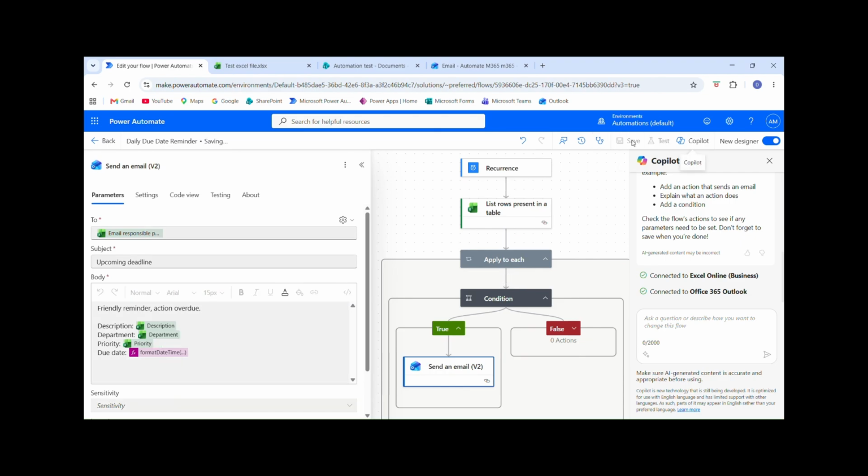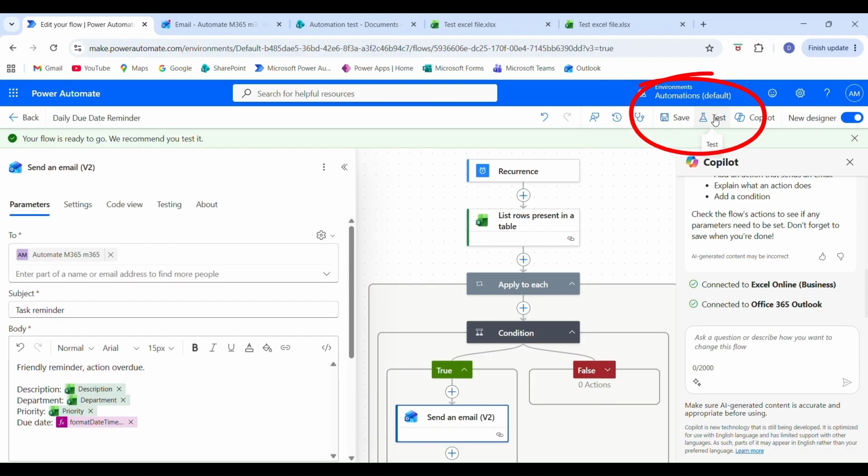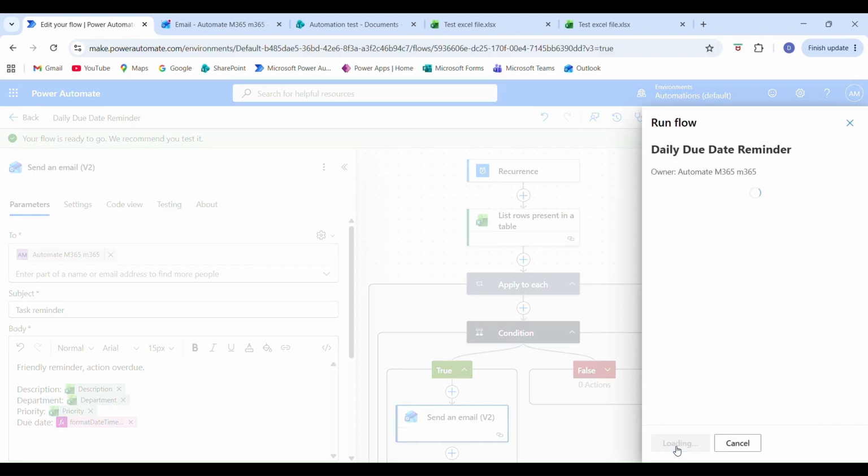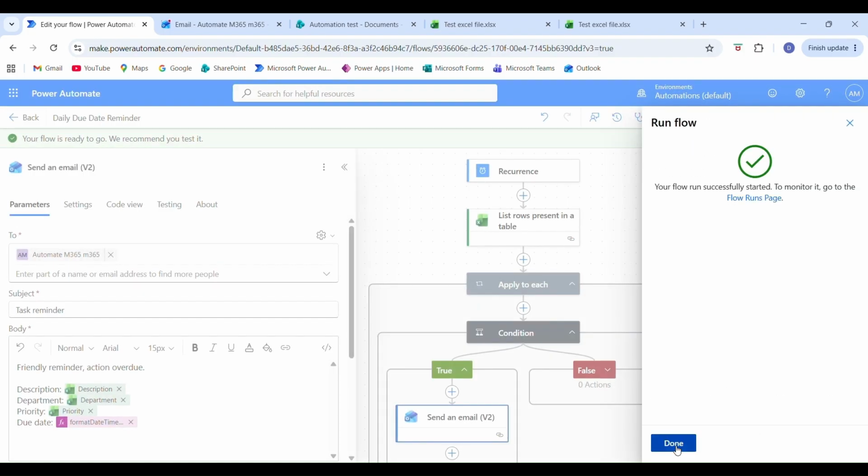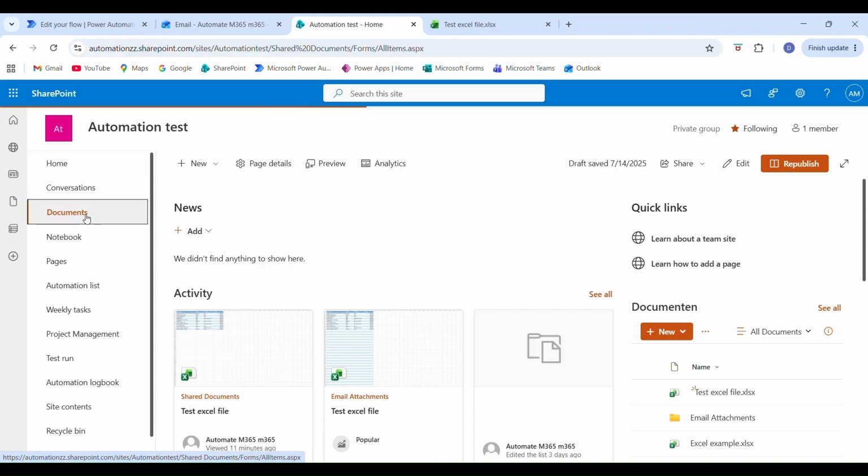Step 6. Save and test the flow. Click Save in the top right corner. Then click Test, select Manually and click Test again. Click Run Flow to trigger it right away.